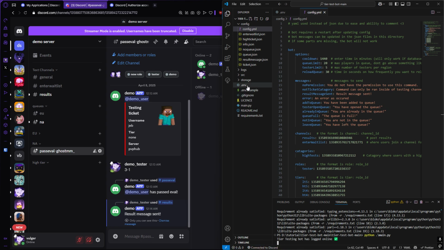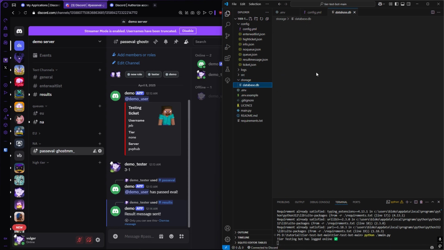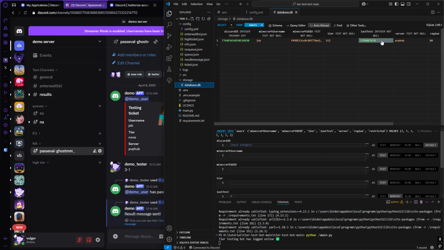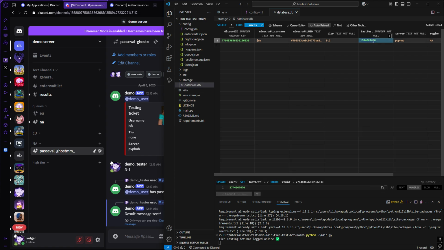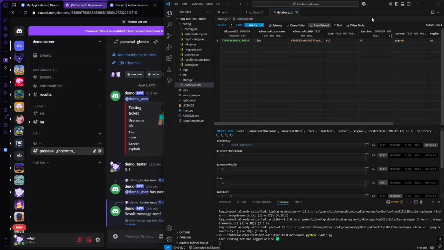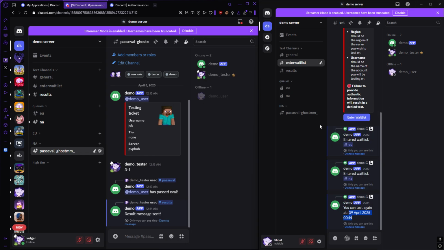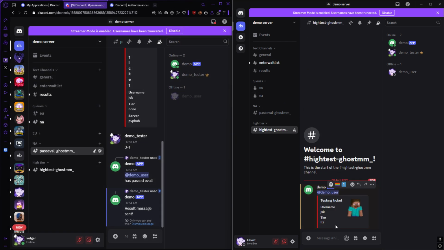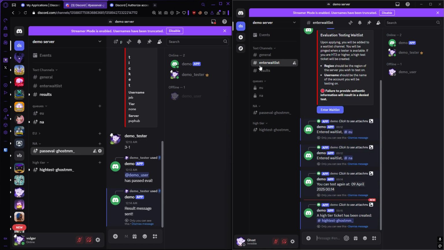So just to show you, I can go to my storage database and reset their cooldown. For last test, let's just reset it to like January 1970, which is like the first time on Unix timestamps. If I enter the waitlist, I just get high test. It won't show the server because they don't get the form.